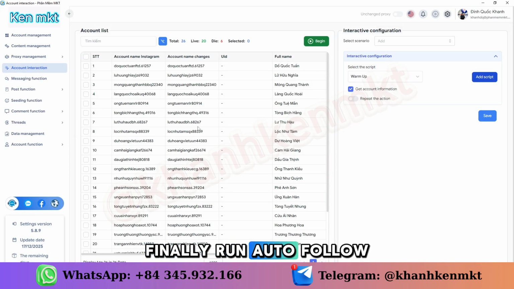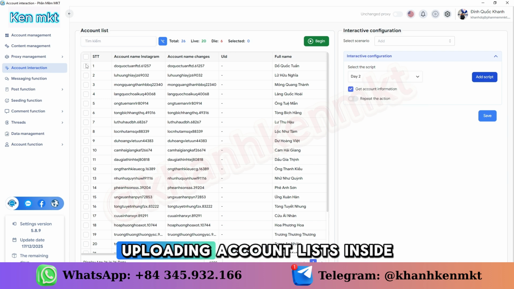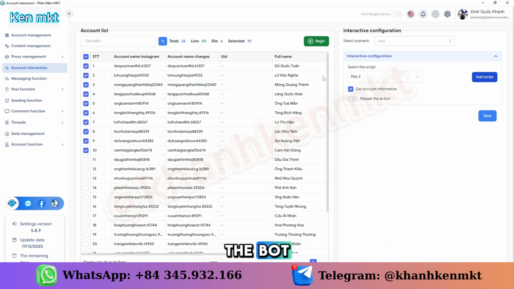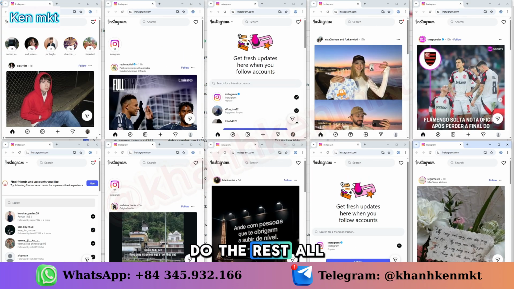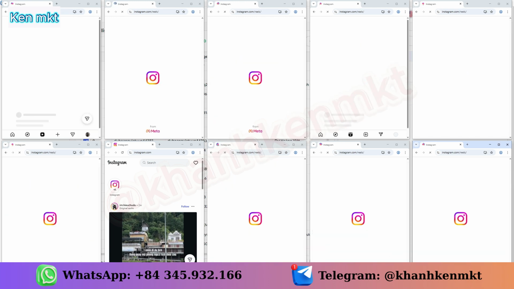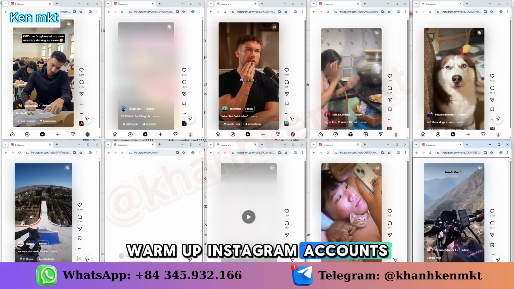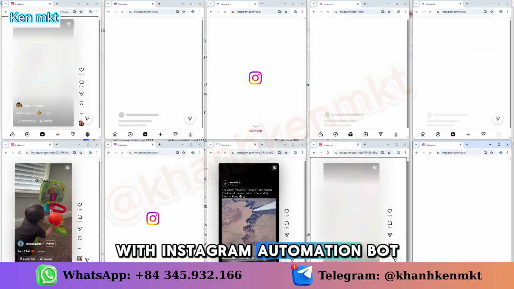Finally, run auto-follow or seeding campaigns by uploading account lists inside the bot. Set thread count, delays, and let the software do the rest, all from one dashboard. And that's how to warm up Instagram accounts at scale with Instagram Automation Bot.